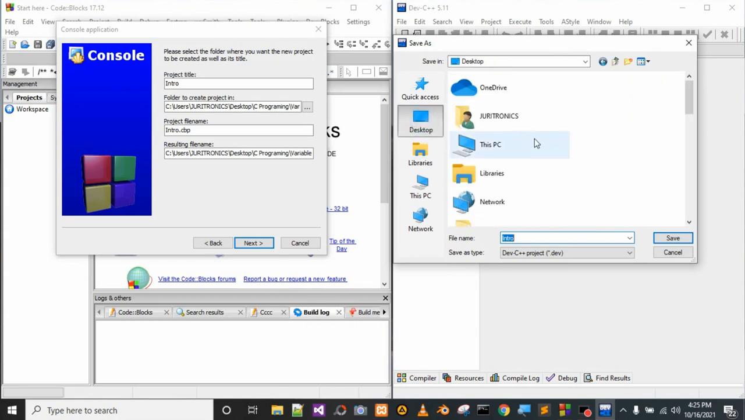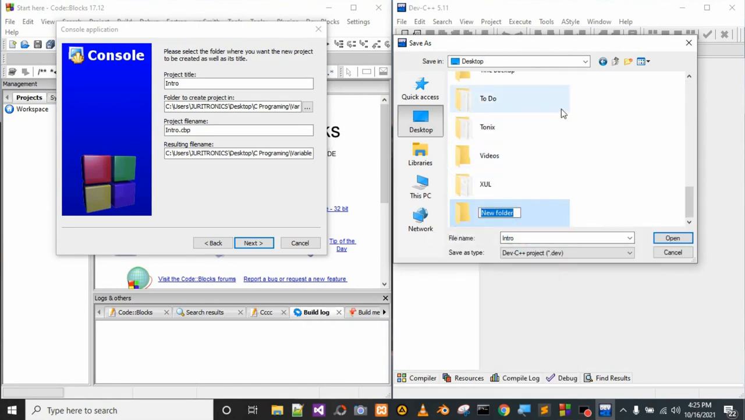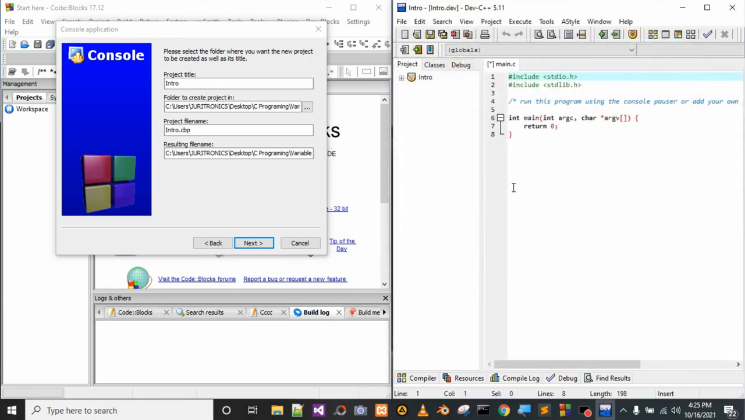So I'll go on the desktop and create a new folder here, and I'll call it intro folder. Let's say it's an assignment, you probably have to write that it's an assignment or a test, whatever it is. You have to write whatever has to do with the program that you're doing. So click on open, then click on save. After doing so, you are almost done.